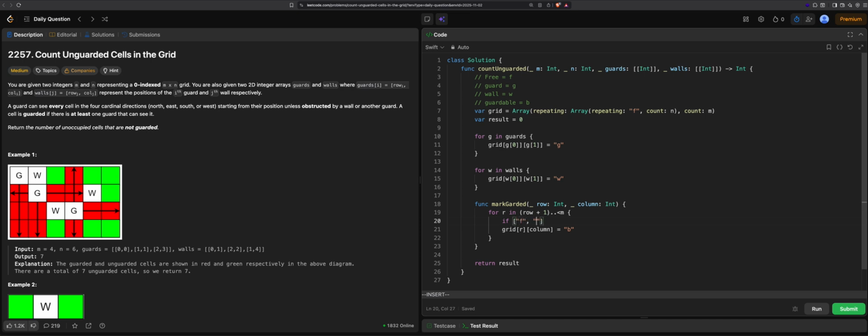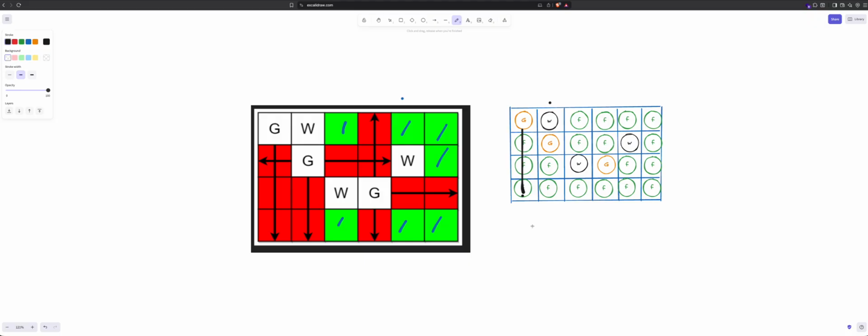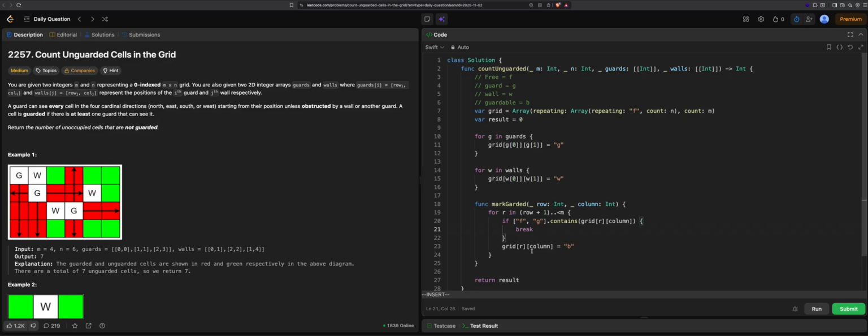if F and G contains grid of row and column going down, I'm going to break it here. The reason we need to make a break is if you saw a free cell or a guard, we don't need to continue doing that. So that is the approach I'm doing right now.